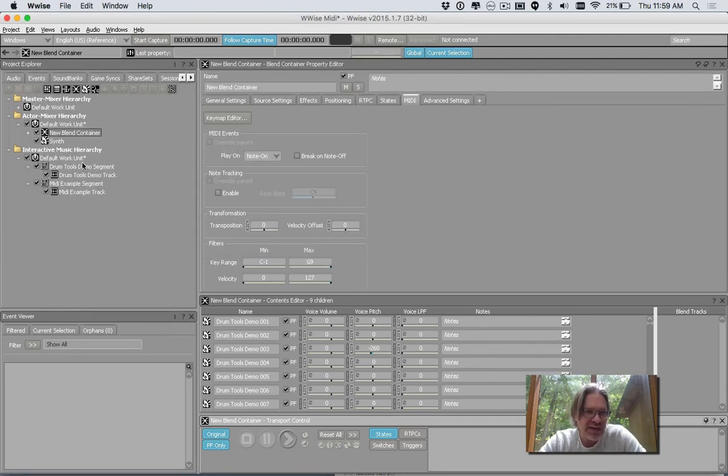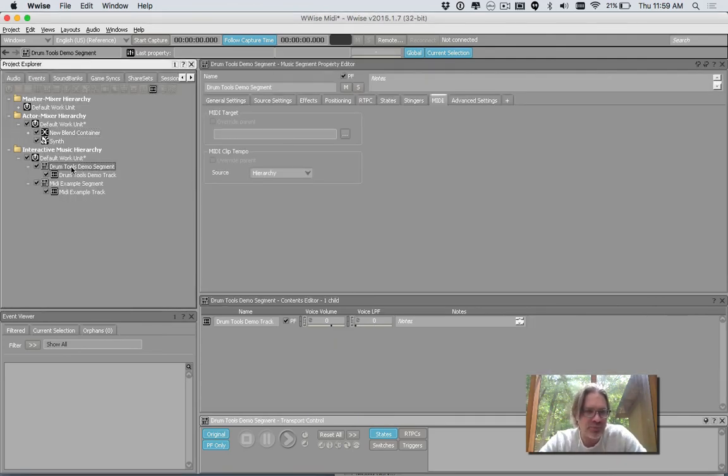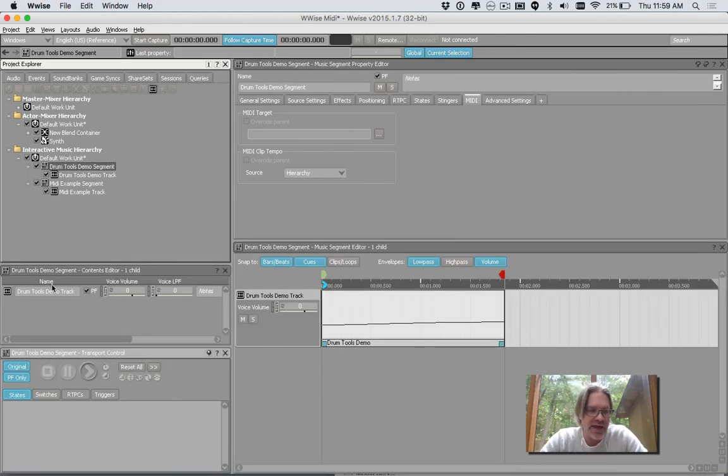And once I've done that, now when I map my drum tool segment to my blend container, and I go over to my interactive music layout, and now I play it. I'll play it again. Then it works really well.